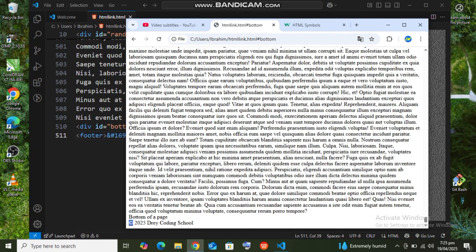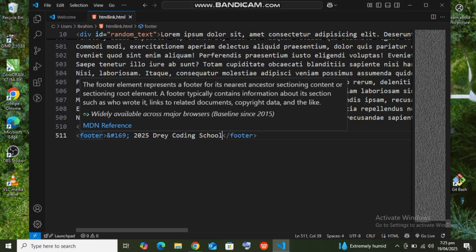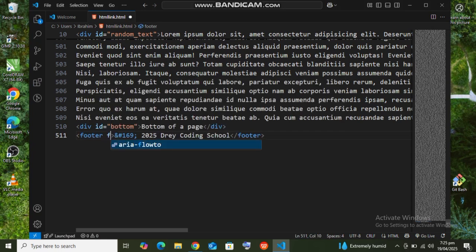So now, as you can see, the copyright symbol shows. Can you see that? The copyright. Okay, let me give you the font size so I'll be able to see that copyright very well.